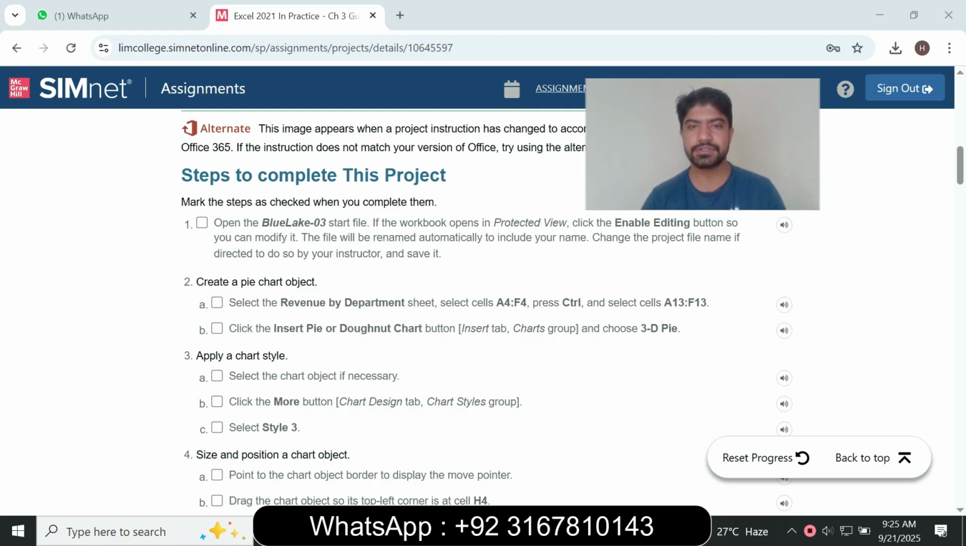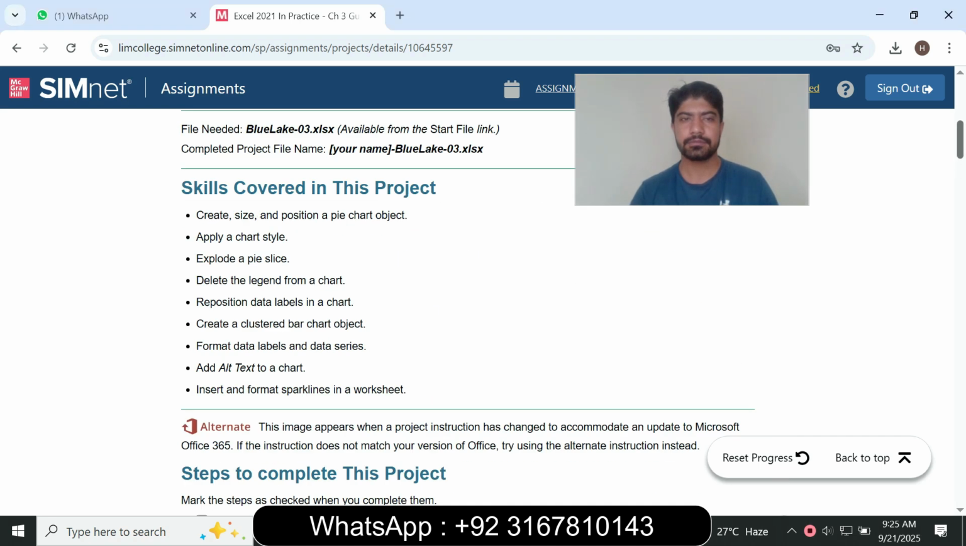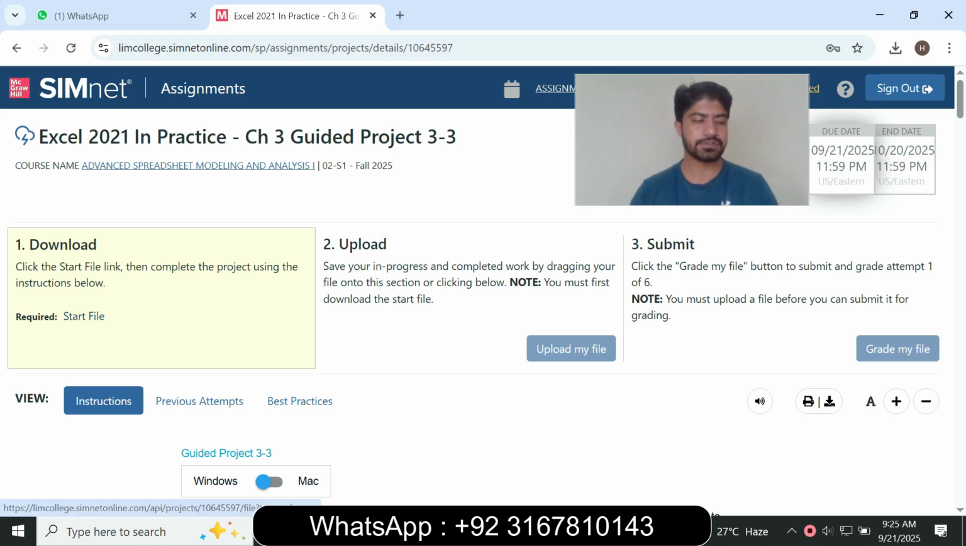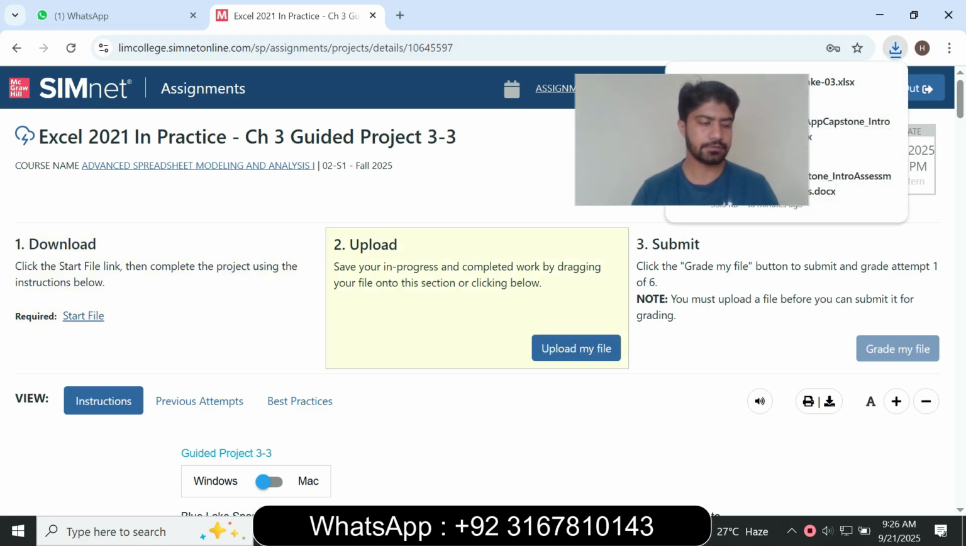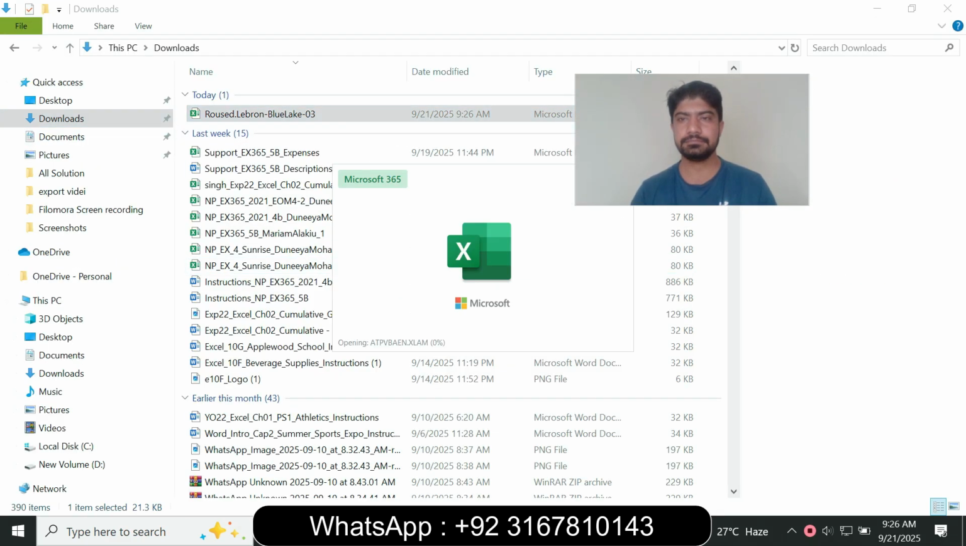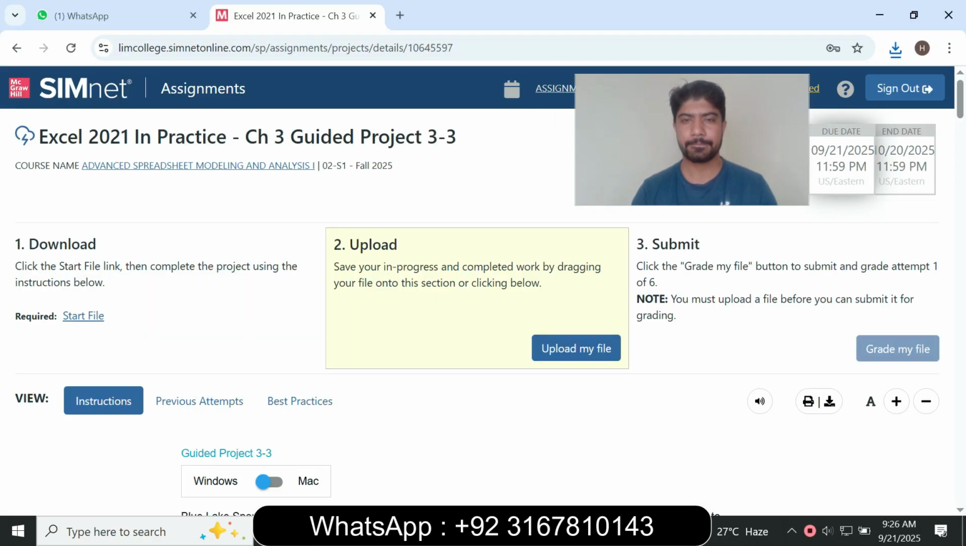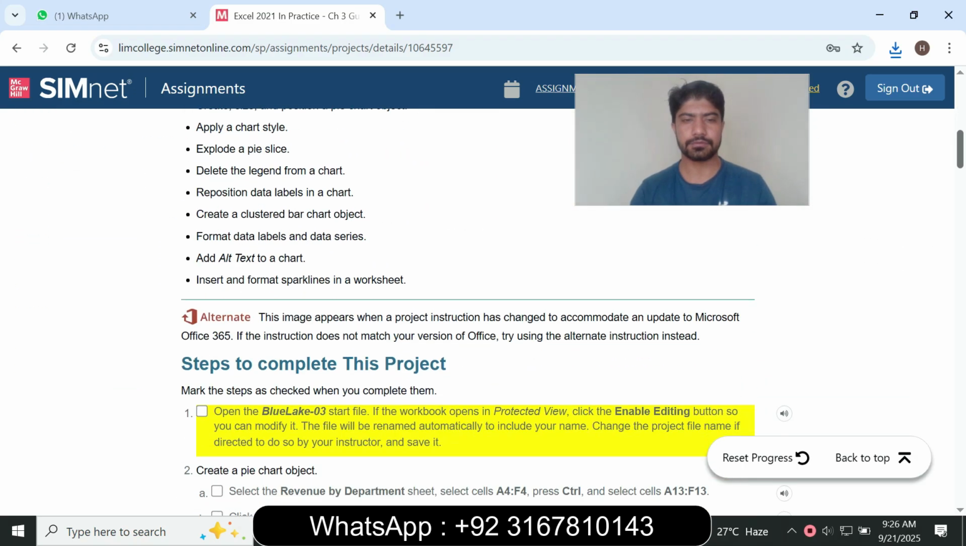Open the Blue Lake 3 Excel file. In Protected View, click the Enable Editing button. The file will be renamed automatically to include your name, or change the project file name as directed by your instructor, and save it. Click the start of files, go to the Downloads and open the Excel file, and click Enable Editing.